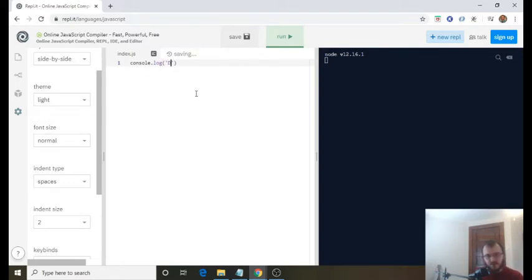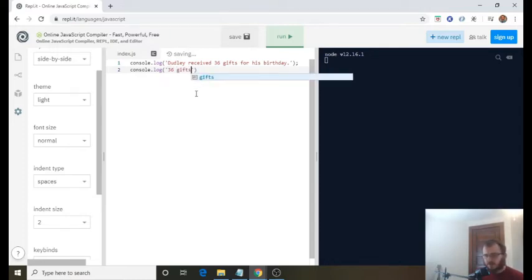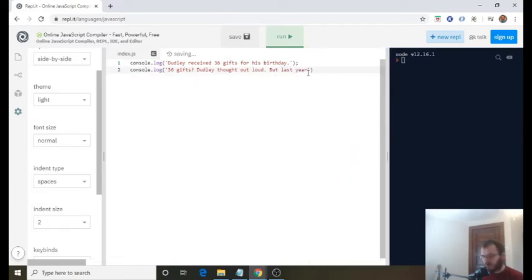First thing is going to be console.log. We're going to say Dudley received 36 gifts for his birthday. That's the first line. Semicolon, right, to end the line, console.log. And this is just good practice for logging stuff. 36 gifts, Dudley thought out loud. But last year, and I'm going to move this over so we have more room and it stays on one line, but last year, I had 37. So Dudley's upset, console.log. And then we're going to write our third line of the story.